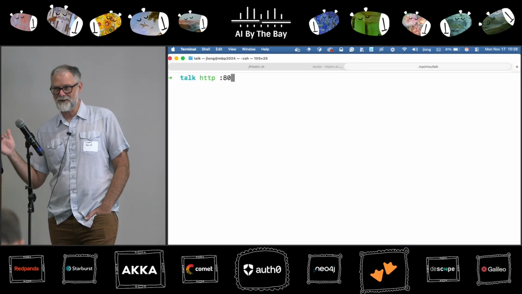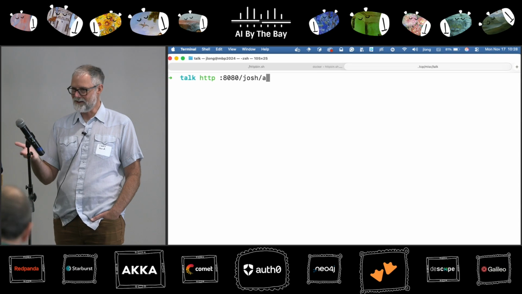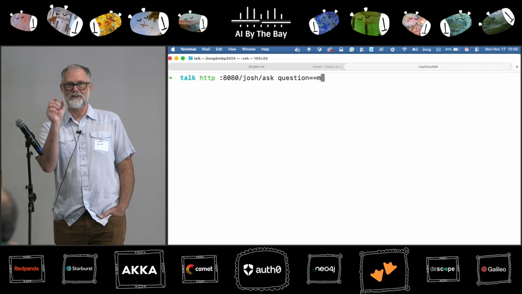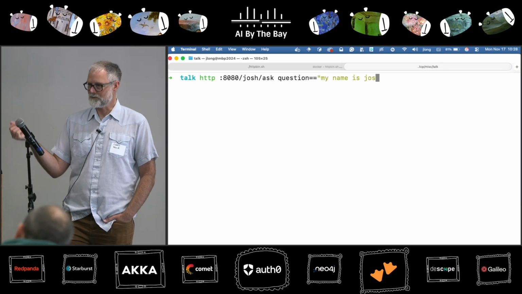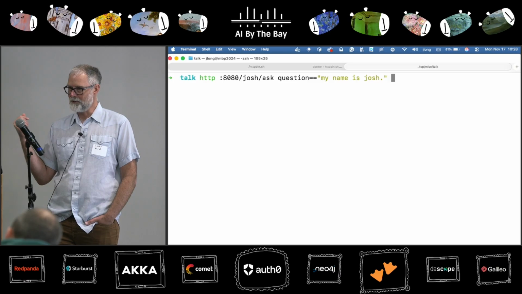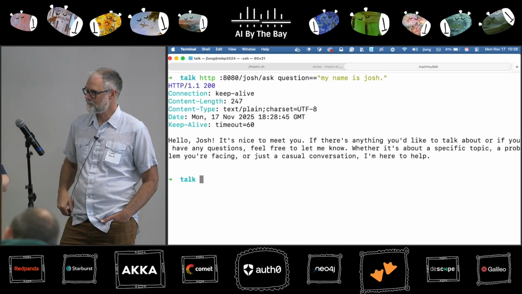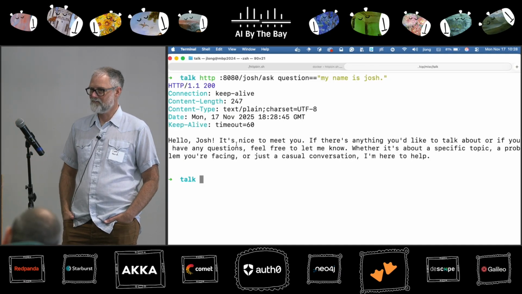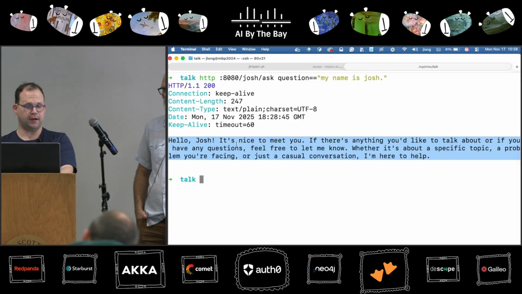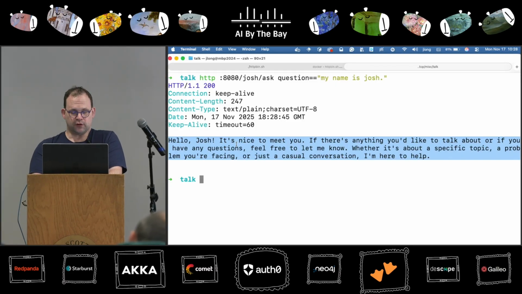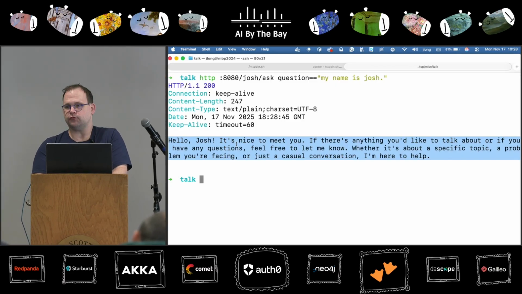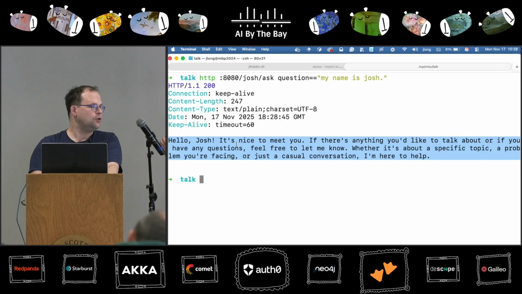So we got our chat client. We got our HTTP request handler. This is allowing us to make a request. We're parameterizing it with a username, which we'll see why we're doing that for memory in a little bit. We're just trying to establish a dial tone here. So, "Hello, Josh. It's nice to meet you. If there's anything you'd like to talk about, or if you have any questions, feel free to ask." I like this, right? Very, very friendly. We were connected. Clearly, we're friends already.